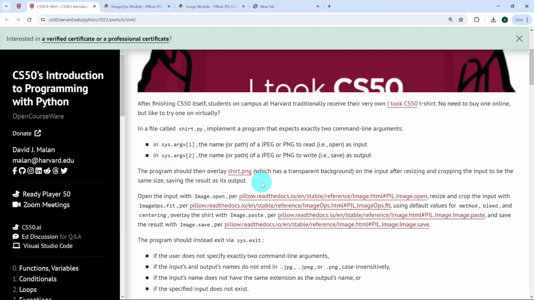And to be able to effectively do this, what we need to do is to use the Python library Pillow. And we'll start by opening the image with Image.open, and we can look at this link to see how that works. We can resize and crop the input image with ImageOps.fit, looking still at this link to see how that works, and using the default values for method, bleed, and centering. Overlay the shirt with Image.paste, we can still look at this link to see what that looks like, and then save the image with Image.save, and we can check that out in this link.